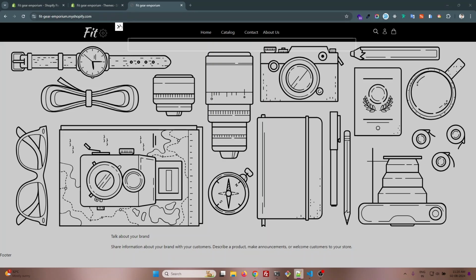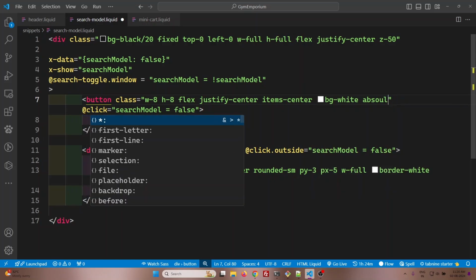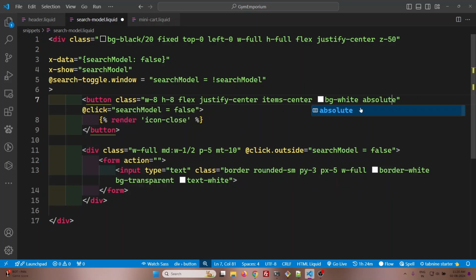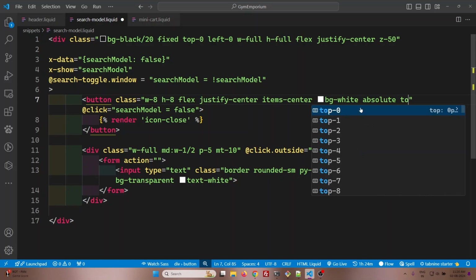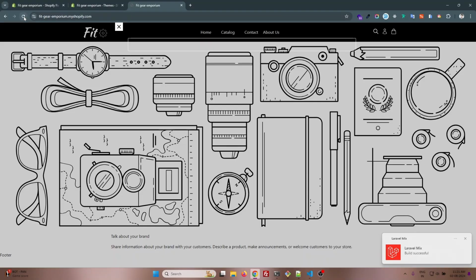But before this, I want this button to be on the right side. So let's make it positioned absolute, and let's make it top 5 and right 5. Let's refresh this, and okay, so it is here. So everything is set.